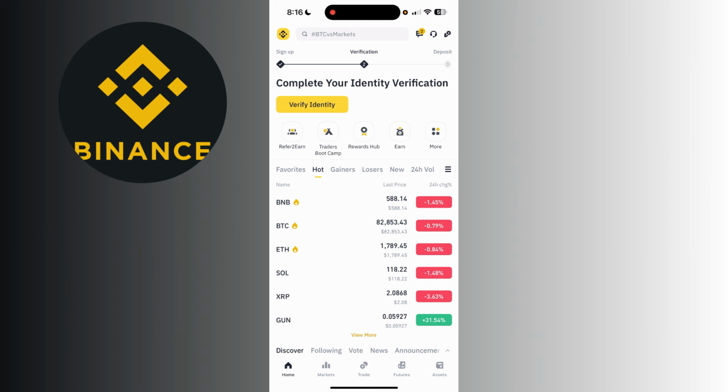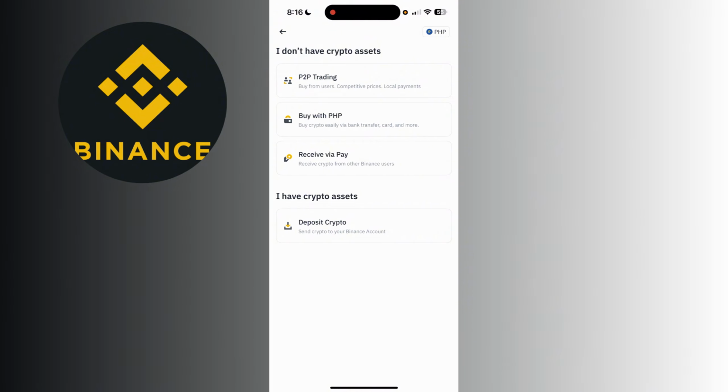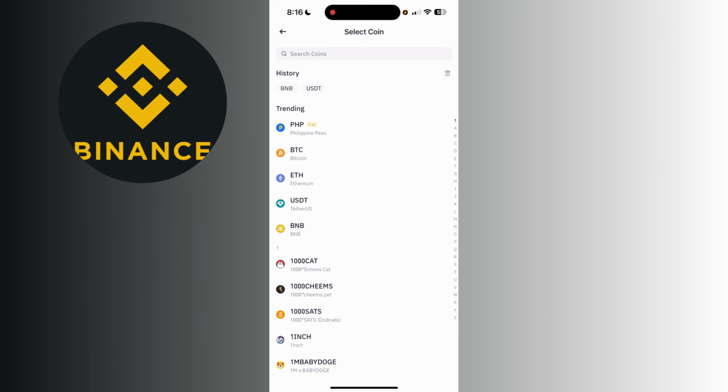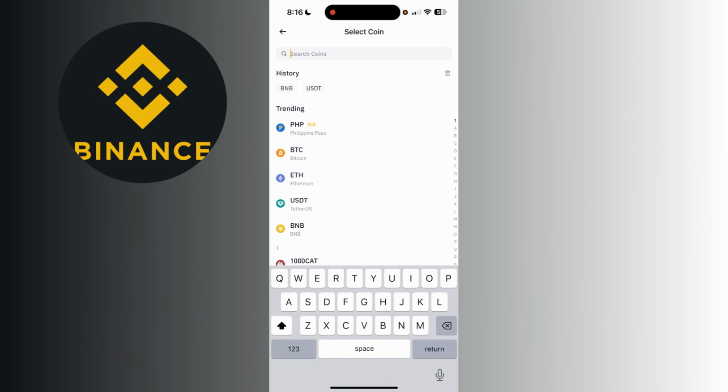So after that, you need to navigate to the assets section, which is located at the bottom right corner of your screen, and just simply click add funds and click deposit crypto under I have crypto assets. And once you're in, use the search bar to find your BSC network.